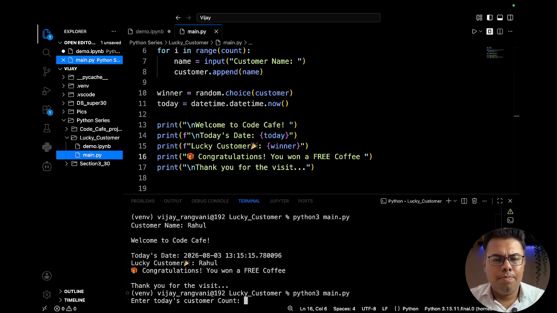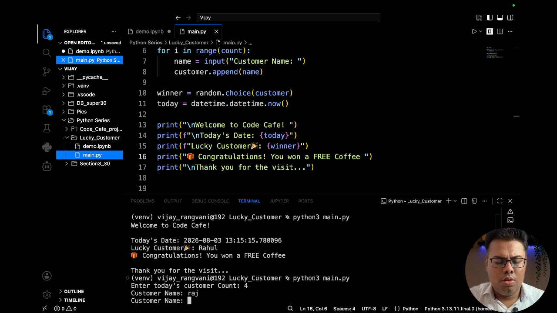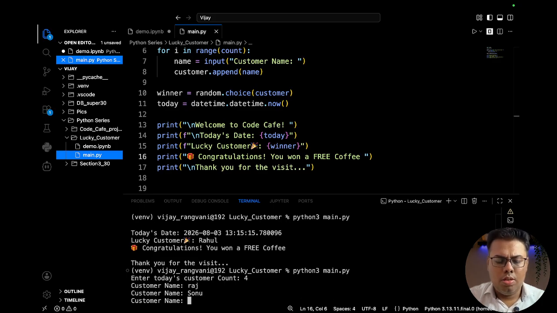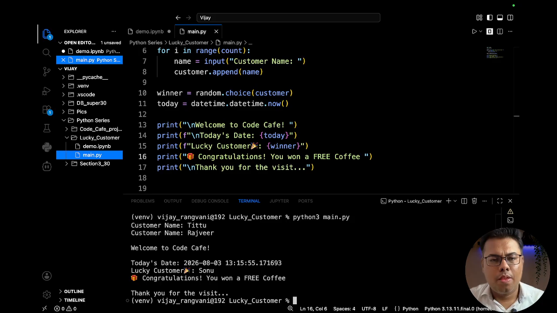If I run it again, customer count, this time I will make it 4. Let's say Raj, Sonu, Ritu, and Rajveer. Okay, so Sonu won a free coffee. You can see it automatically is able to fetch the random choice.